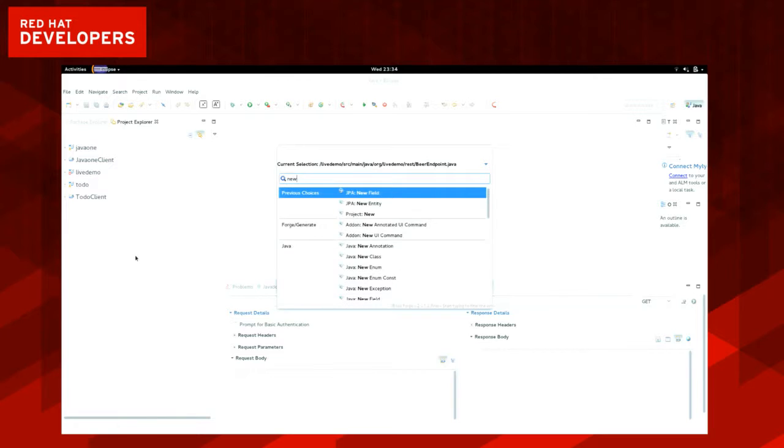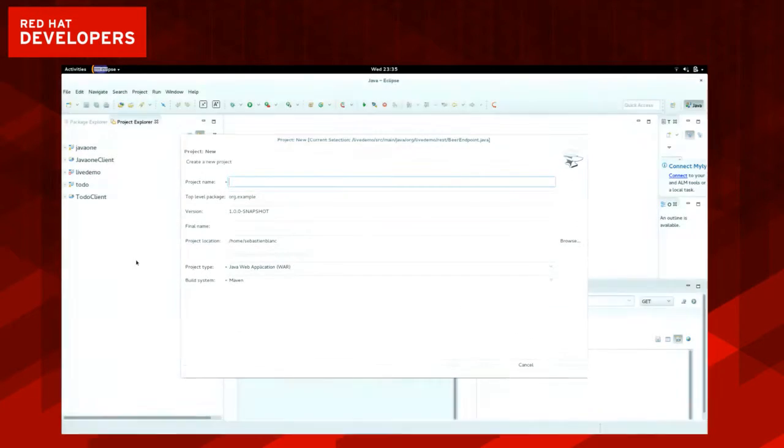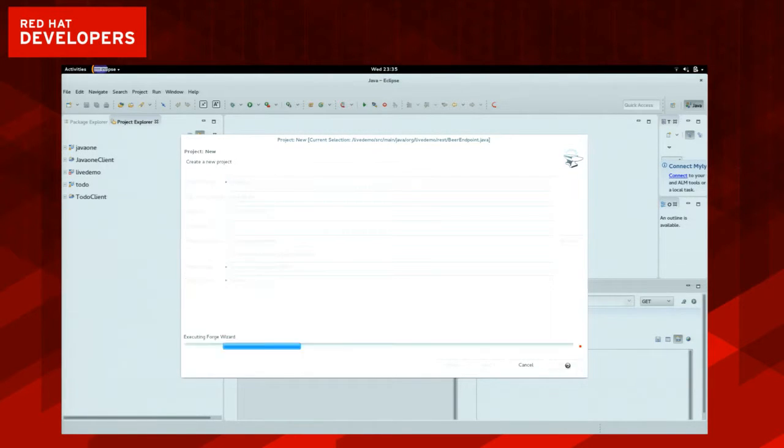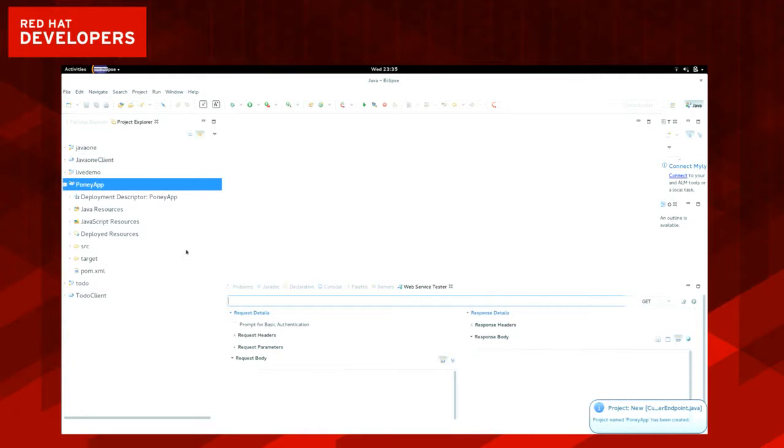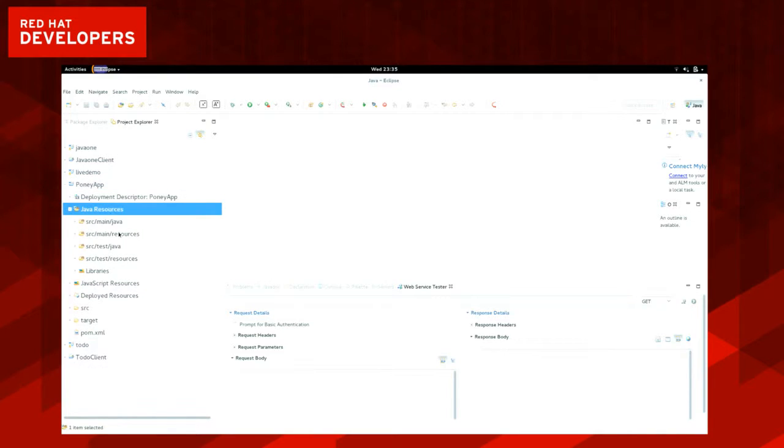And here I say new project. Oh, sorry, I typed projects. I want to do a new project. Let's call it the pony app. Just click finish. And here you can see it has created for me an empty Maven-based project, totally empty. For now, it's not really useful.